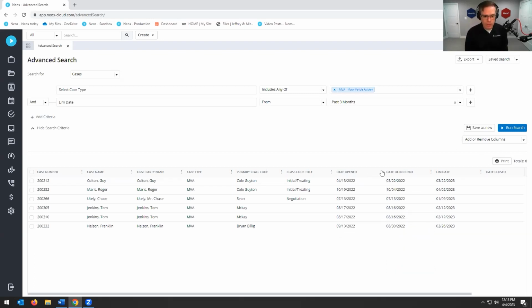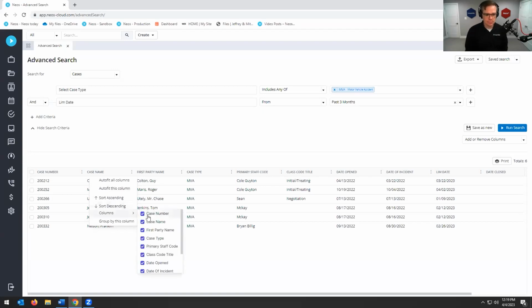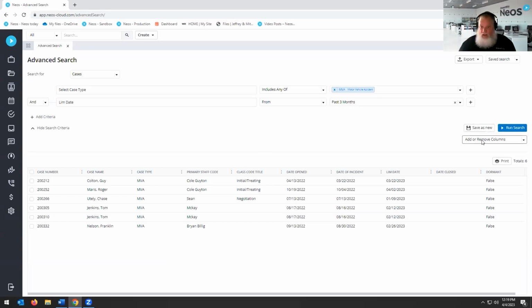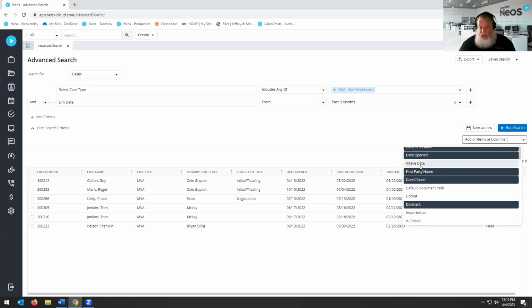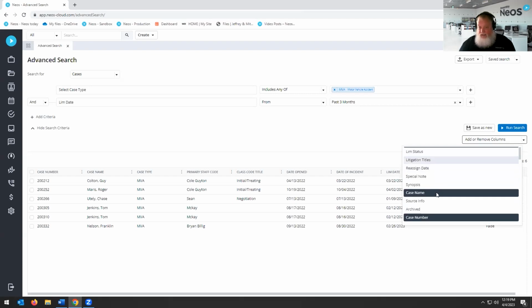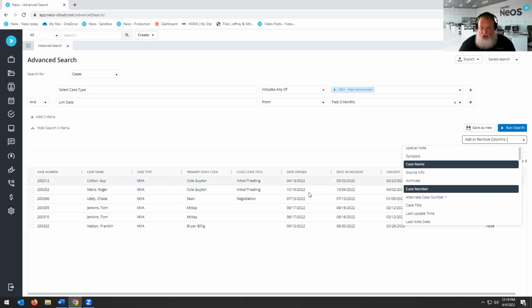So we've got our case name and our first party name. In our system, those tend to be similar. So let's say we want to take out first party name. Ta-da. And save it. Say I want to add one. I could go to the add remove columns here and turn off or turn on. I want to see the intake date, the lien status, synopsis, because I also want to see all about what we put in here about this case.